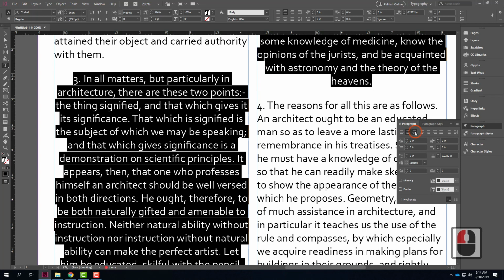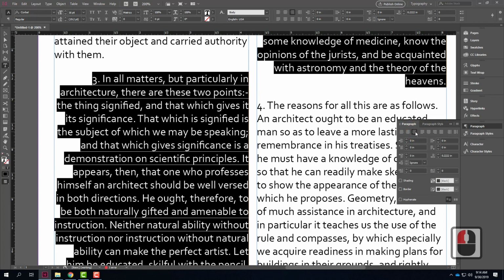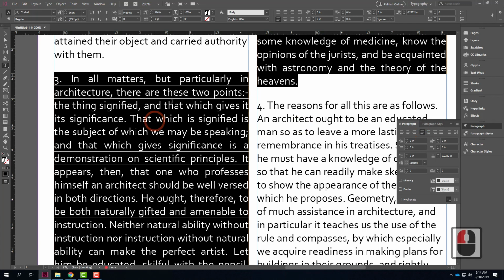If we do the right option, it's going to be justified to the right with the ragged edge on the left. Next thing we have here would be justified with the last line aligned to the left. So essentially, the paragraph is always going to fill the space from one to the other, and the last line here is going to end justified to the left.